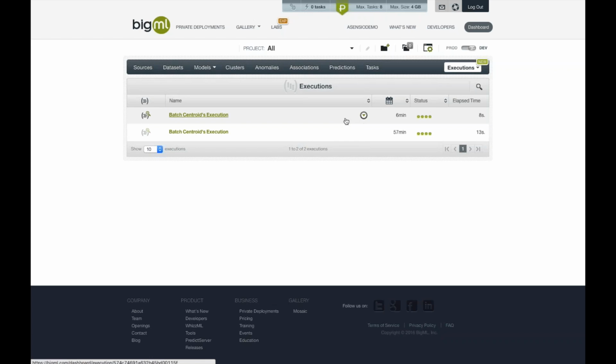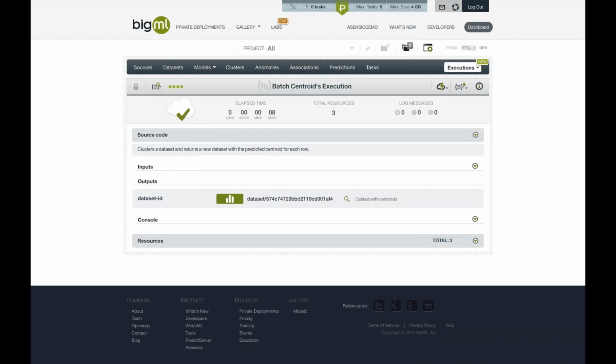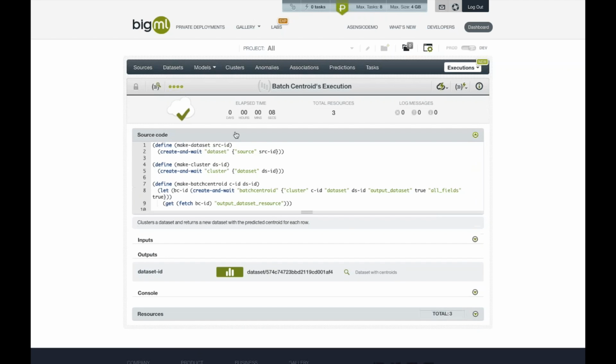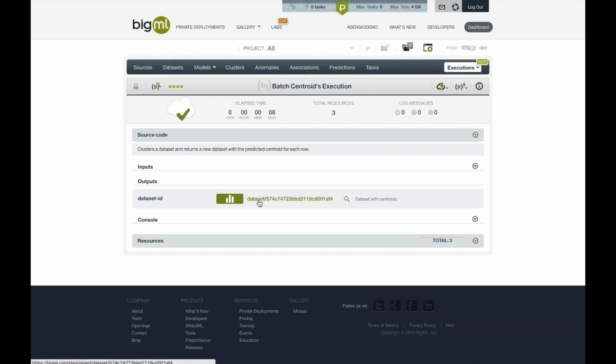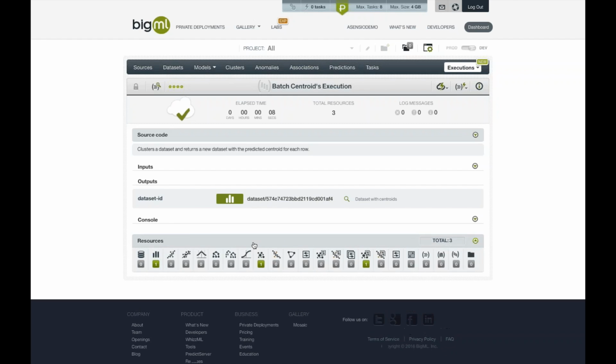So we can see we've run this twice, once just now and once a little while ago. And if we click on it, we can see how long it took to create. We can see the total number of resources created. We can again look at the source code of the script that we used. And we can see our output data set and all the different resources that were created during this. So that's cool. So those are all the different resources.